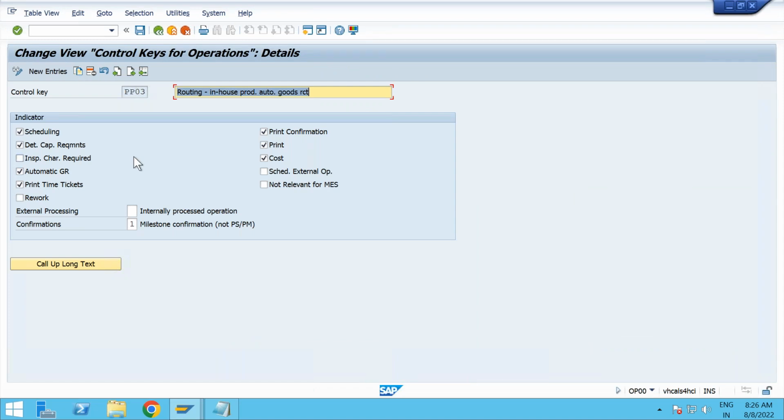And one more thing, we are assigning the PP01 control key to every operation. How does the system know that this is my last operation and the system has to do the milestone confirmation? If we are giving the milestone confirmation in control keys, how does the system know that operation 100 is my last operation and it has to do the milestone confirmation at operation 100?